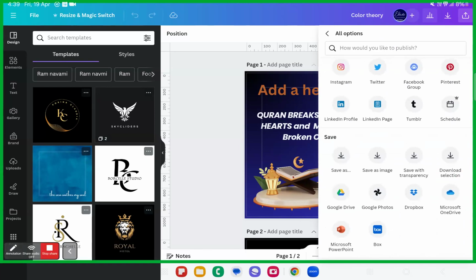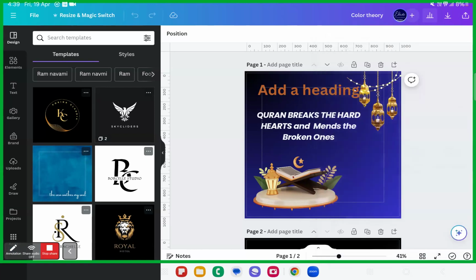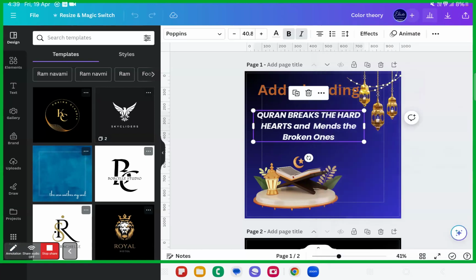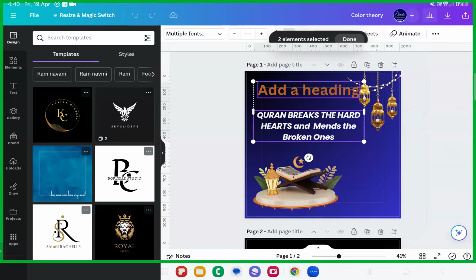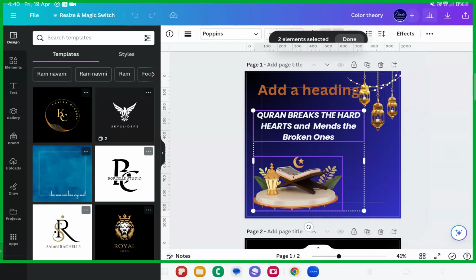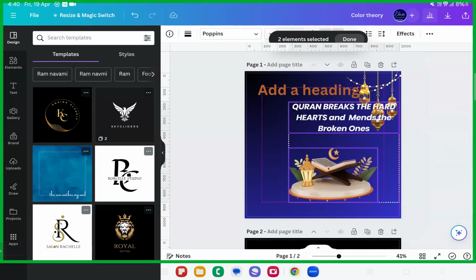For example, dear sisters and brothers, I'll just show you how to do this. I'll just click on this button, fine. I want to select multiple, okay. I click on the three dot button and click on select multiple, and I click on this, and I'll click on this Quran, okay. I just want the Quran and the text that I have written. I just want both of them. Okay, what I'll do is I'll just drag it anywhere here.